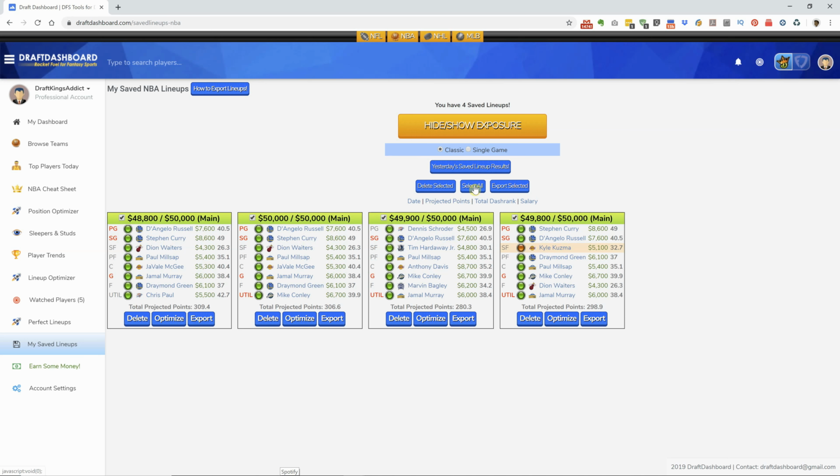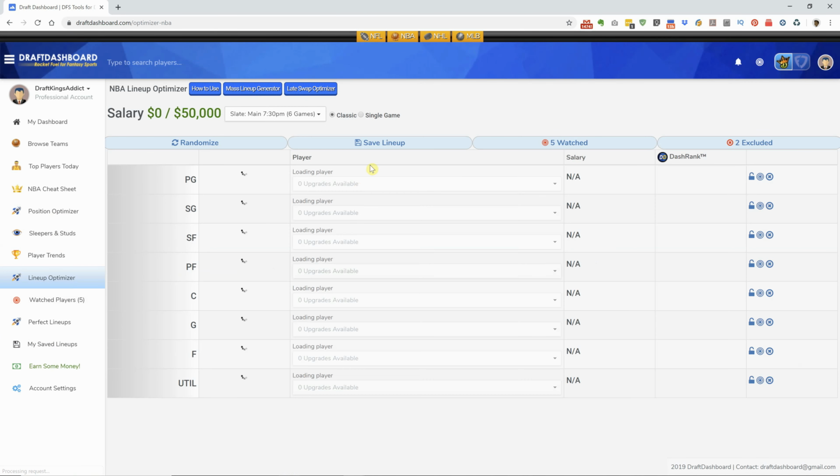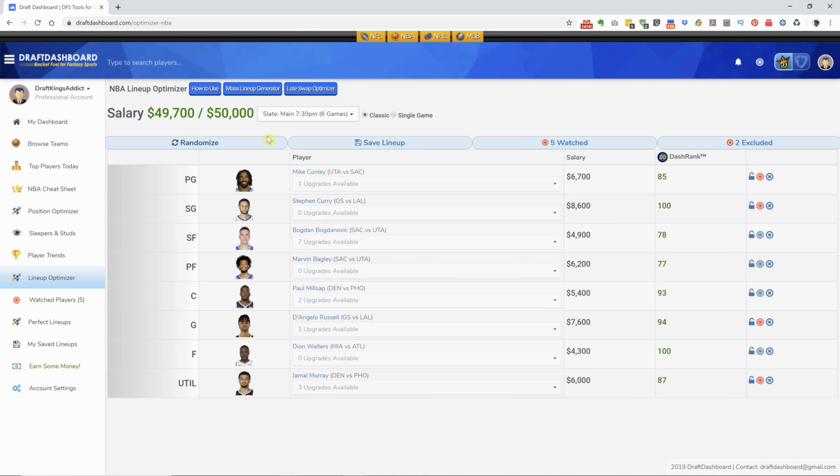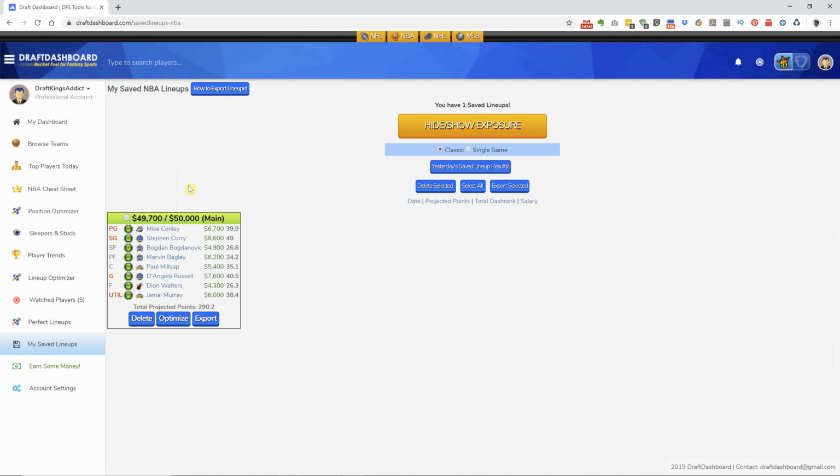So if you're ready to export these to contests, just hit select all, or individually select. Oh crap! I didn't mean to delete them. Okay, well, individually select the lineups that you like, and it will download the CSV file. All right, so let's go back there to the saved lineups. All you can do is just select the particular lineup, hit export, select it. It will download the CSV file, which you can use to upload to DraftKings or FanDuel.